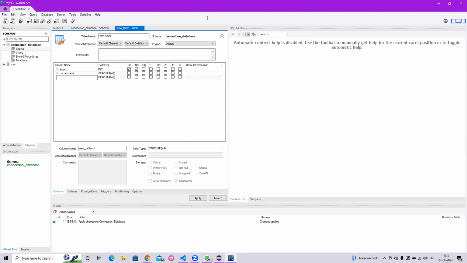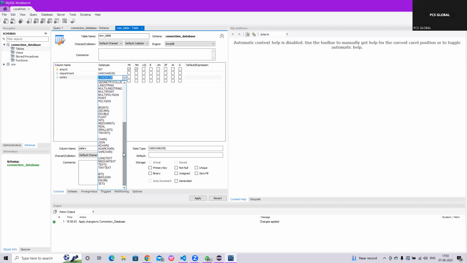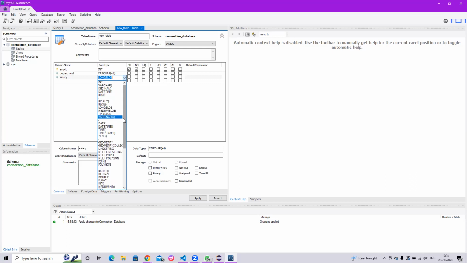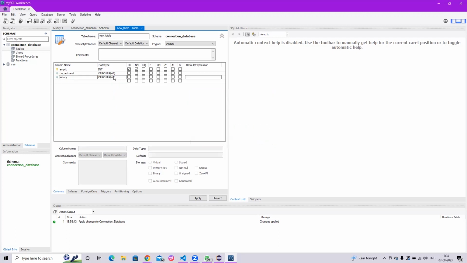Now give salary. And salary will be long. Long or you can give integer. No, just you have to select this, don't type. Okay, just wait. I am just checking what I have given. Okay, just give three things, varchar. No need to complicate this. Long salary also, it will be varchar, employee also varchar and department also varchar. Okay. That is actually not an issue. If you give the wrong data type, that will not be an issue.